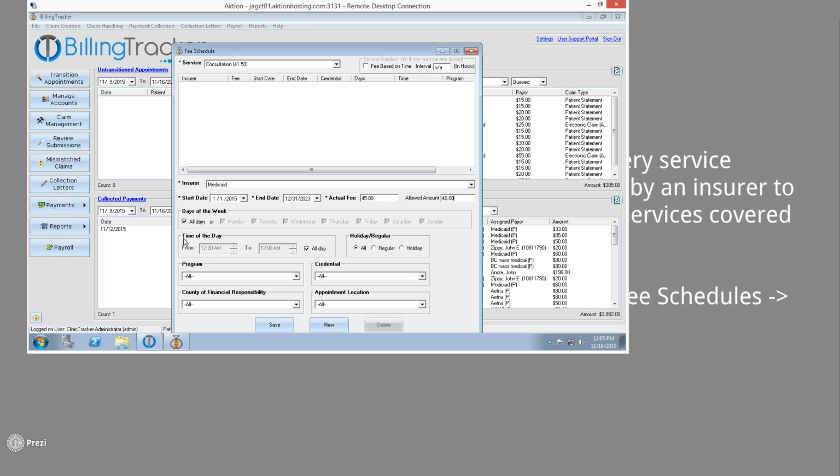The rest of the fee schedule allows me to specify things like the day of week. So for example, if this only applied on the weekends, I could uncheck these items here. For our example, we're going to say that this fee schedule pertains to all days. I also have the opportunity to change the time of day. So if this fee schedule was specific to after-hour services, I could adjust this setting here. I can also specify regular versus holiday or all. I could select a specific program or select all, credential, financial responsibility, county of financial responsibility, and then appointment location.